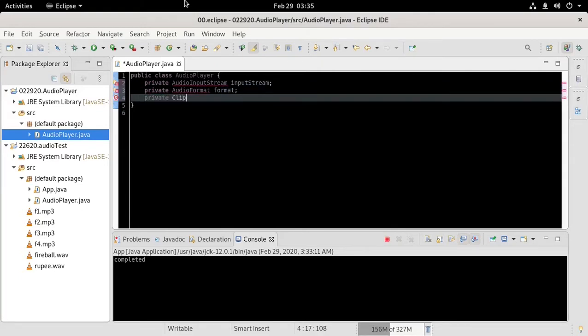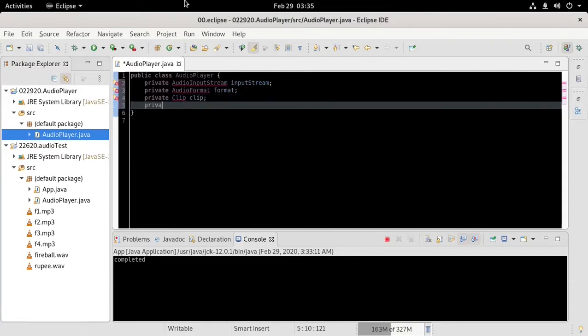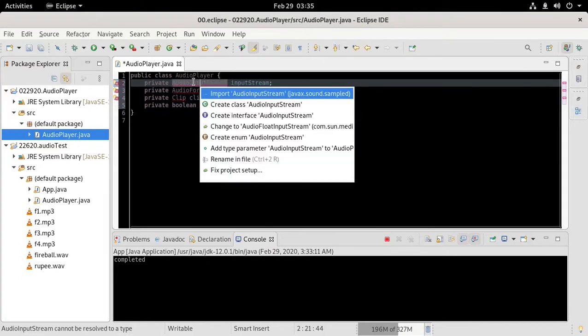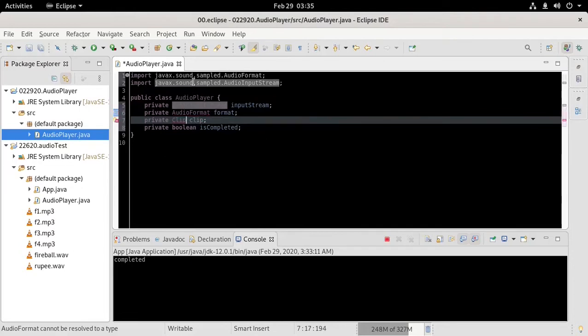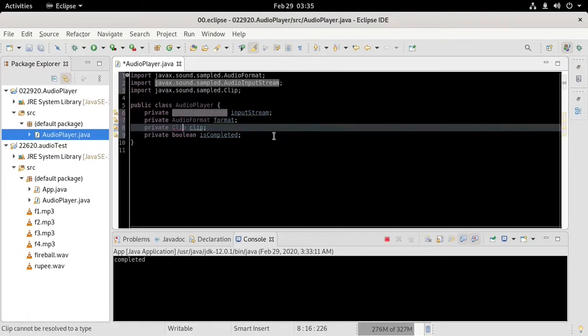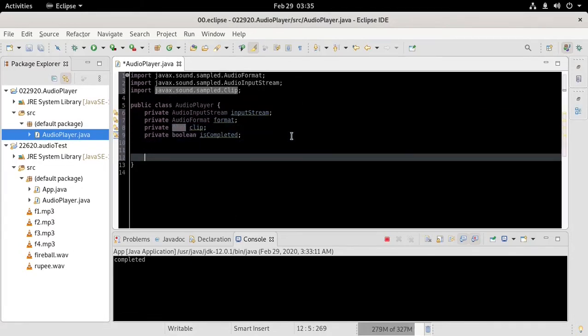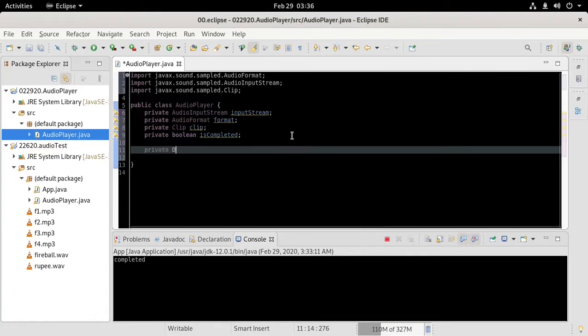The clip interface represents a data line that loads the audio file before playback, instead of just streaming the file in segments. By preloading the file, the clip is able to play the audio at any position or create a loop. A Boolean is used in combination with the do-while loop to verify when the file is completed. If this is not added, the program will prematurely terminate the audio.